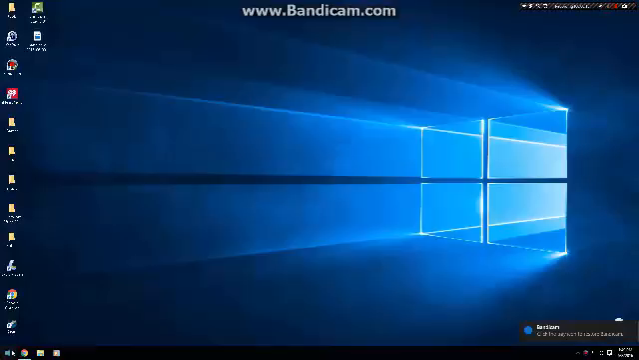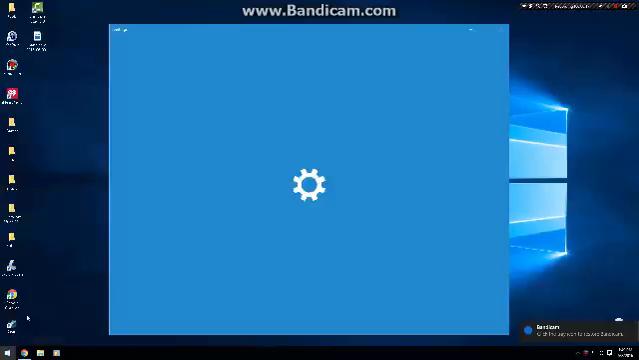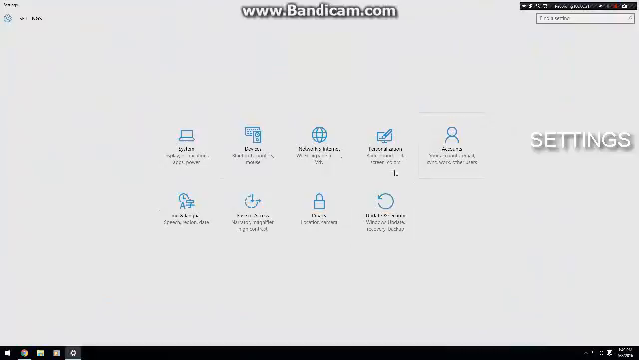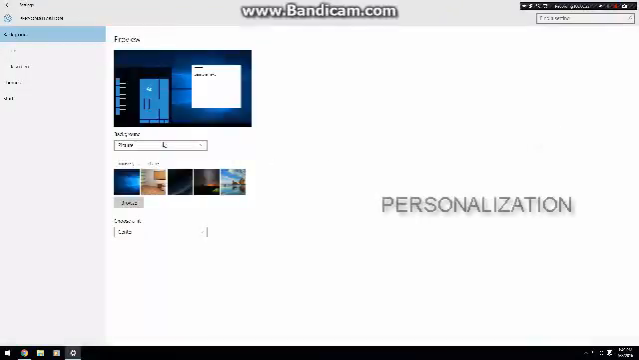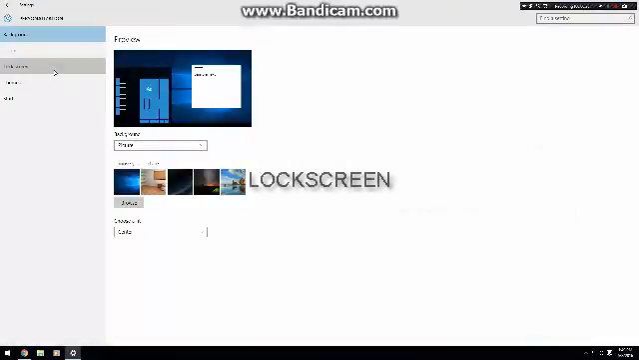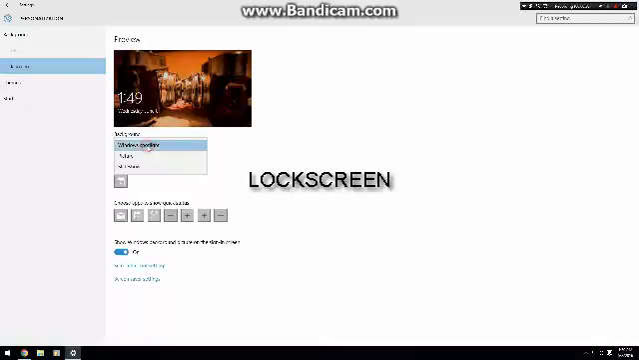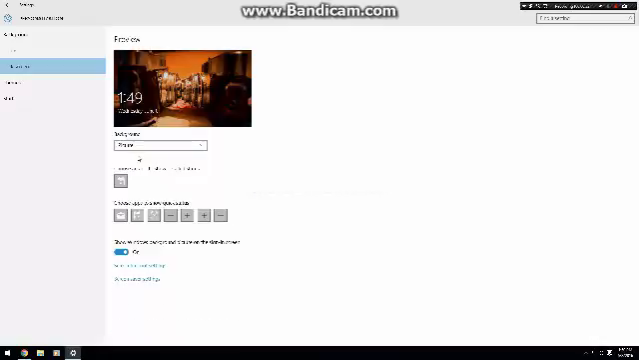So the first thing you want to do is click on Settings. Let's go full screen. And you're going to click on Personalization. After that, you're going to click on Lock Screen. And right here, where it says Windows Spotlight, click on that, click Picture.